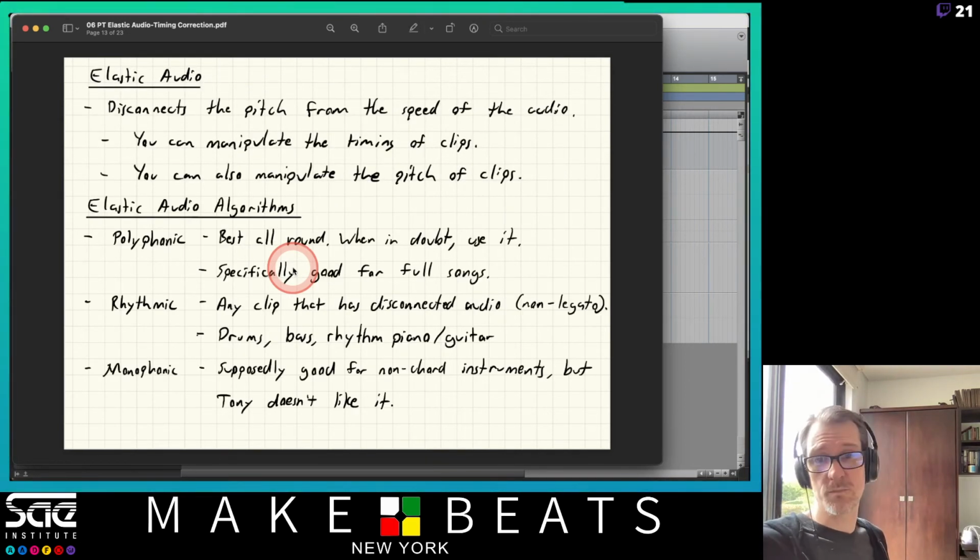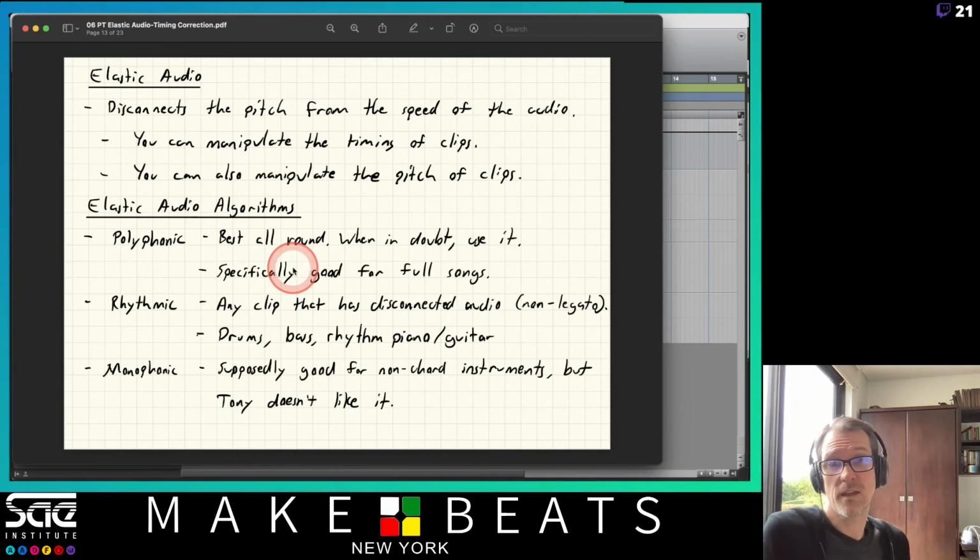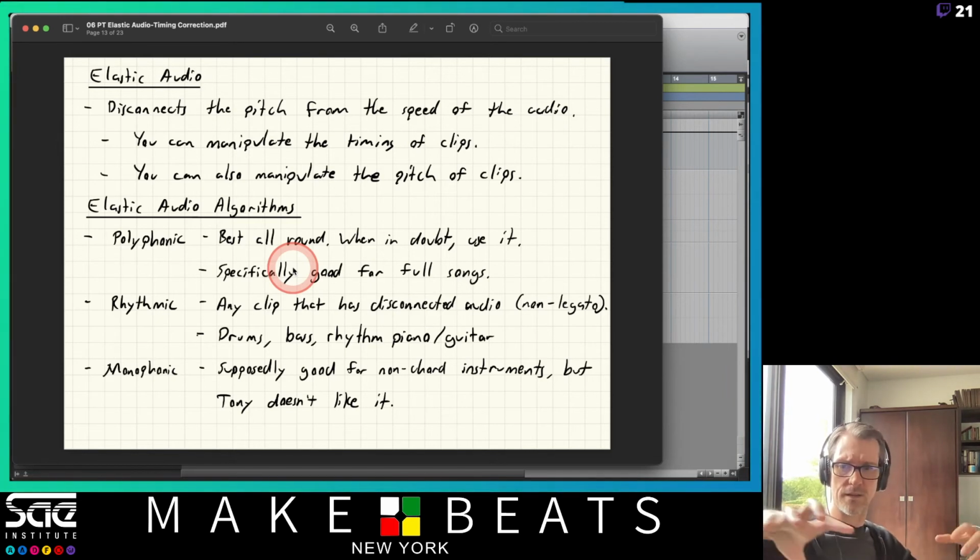When in doubt, just use polyphonic. Specifically, it's good for full songs. Rhythmic mode is good for any clip that has disconnected audio, which is non-legato. Like I just showed you, you can use it for beats, but you can also use it for drums, bass, rhythm, piano, guitars, synthesizers, stuff like that. Anything that's not connected all together.